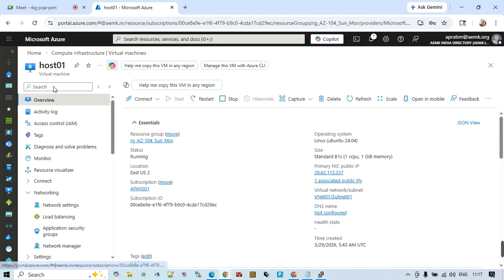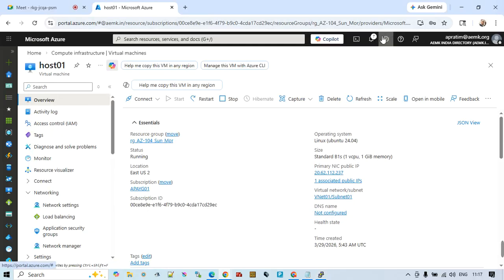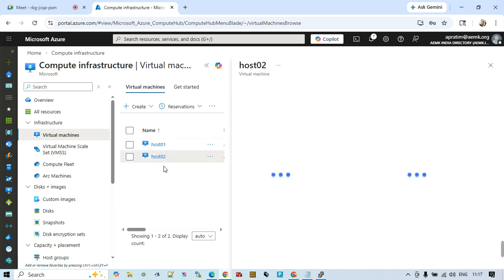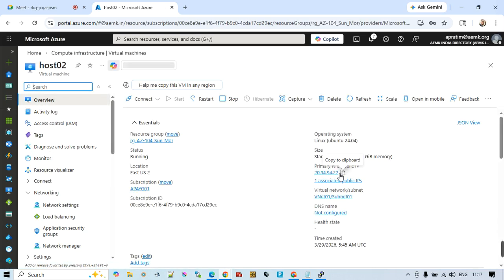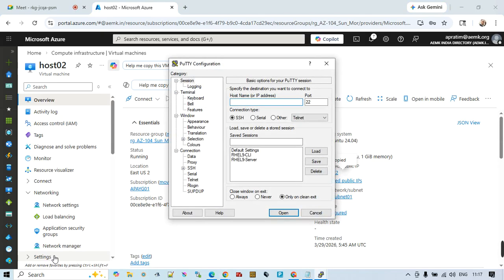It is not allowing the inbound traffic, neither on this machine, and oh, it has already told there is a connection error. And if I move to the second VM, so this is the public IP address of the second VM, and if I open another session of PuTTY, type open, and this is also going to give me the same result.